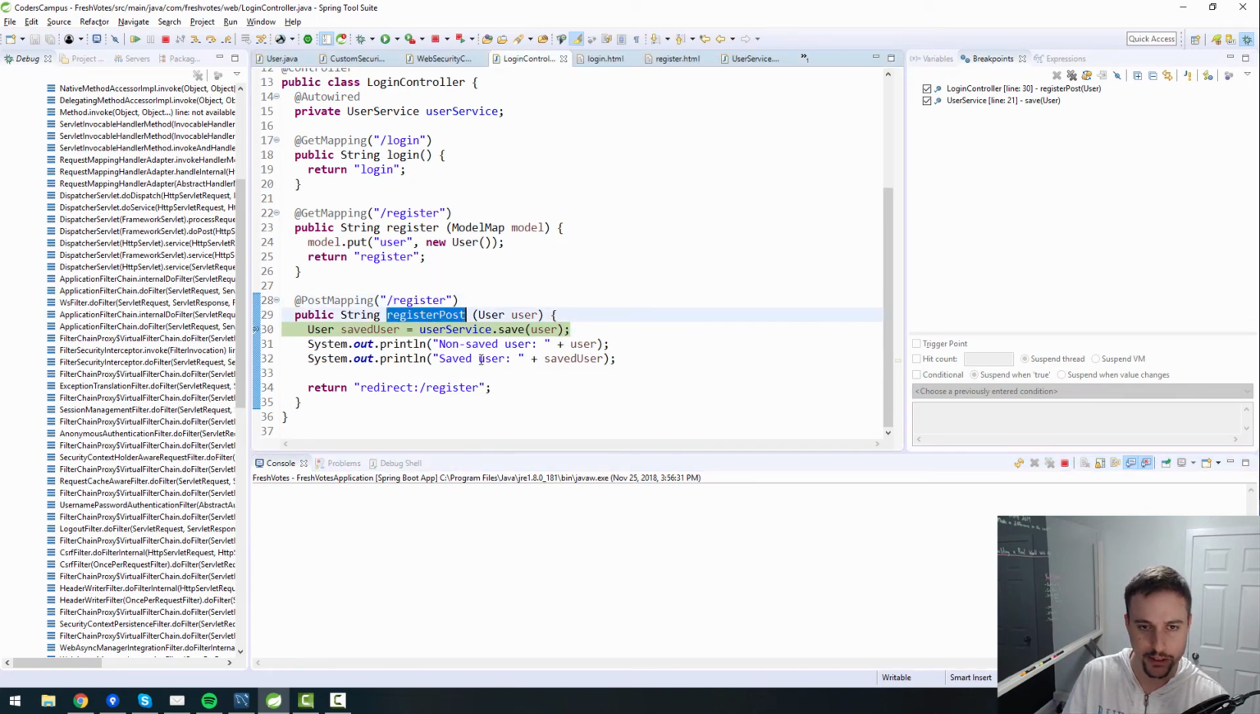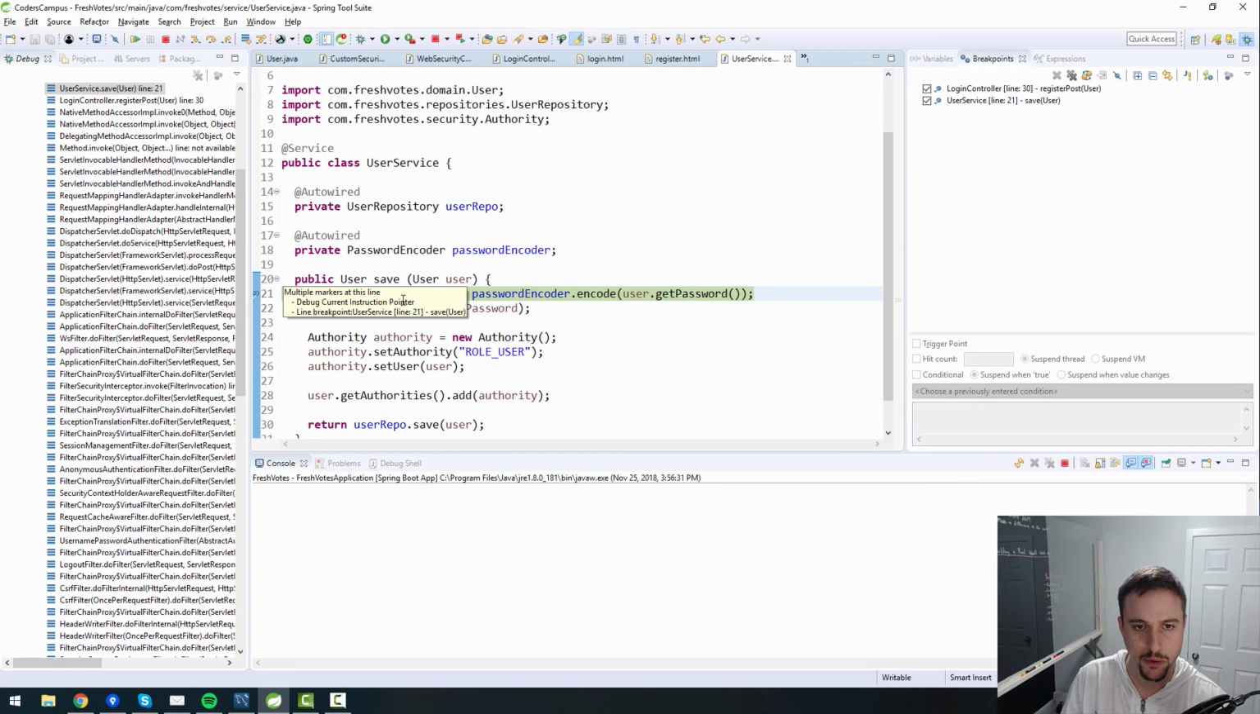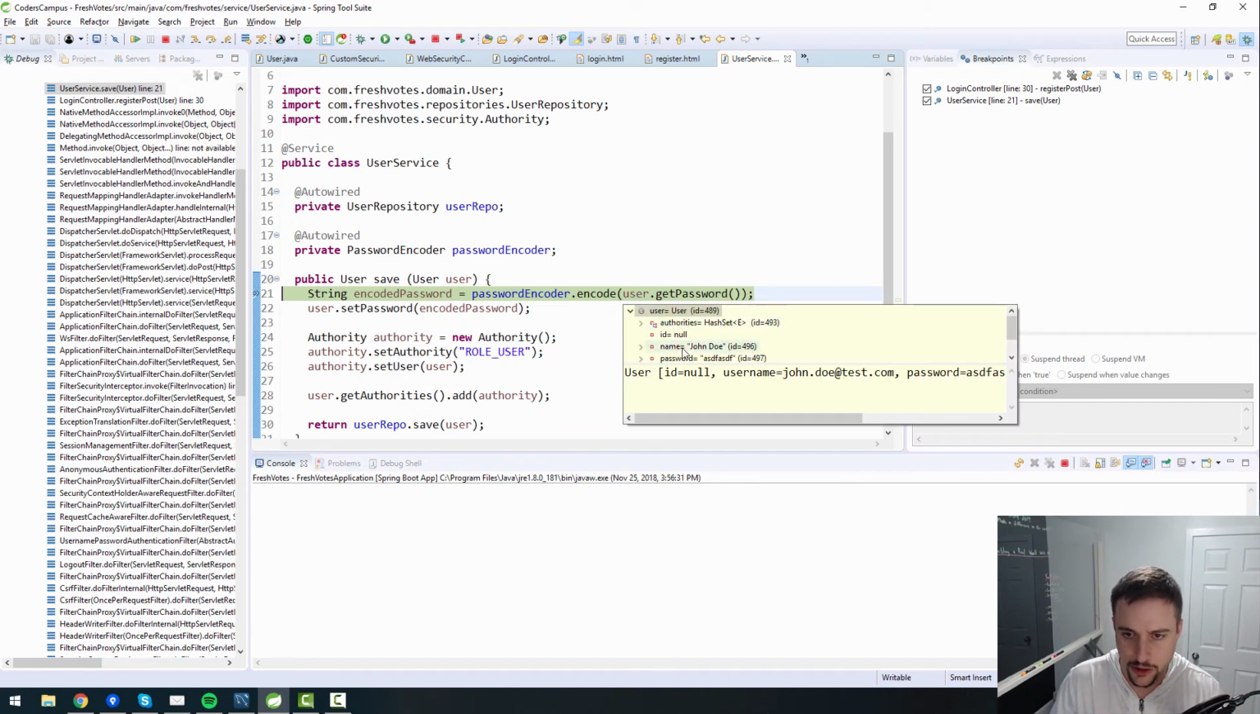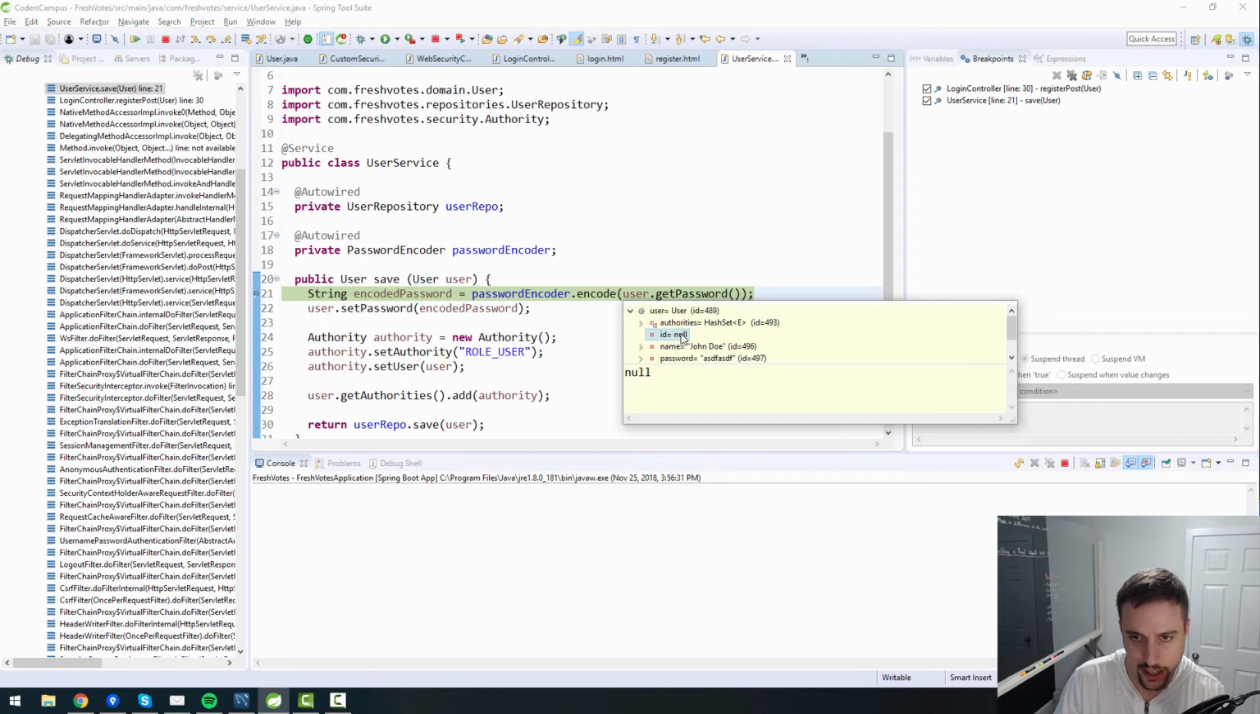So, okay, I'm in the register post method. I'm going to hit F6 to go into here because I have another breakpoint. And now we can see what happens with this password encoder. So the user's password is ASDF, and you see the ID is null. Okay, all new authorities is blank, but anyway. I thought that was going to be null as well, but turns out it's just blank. In any case, the ID is null and the password is not encoded.